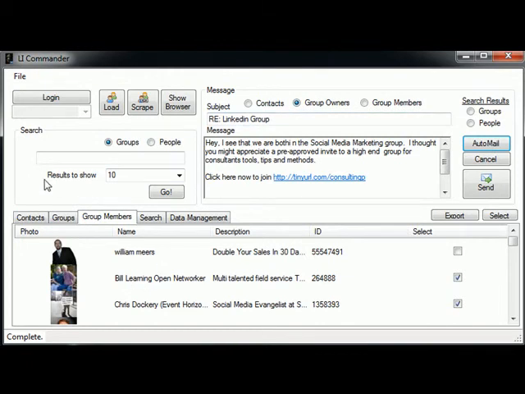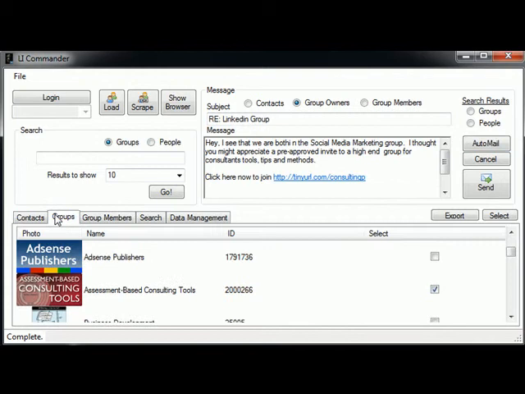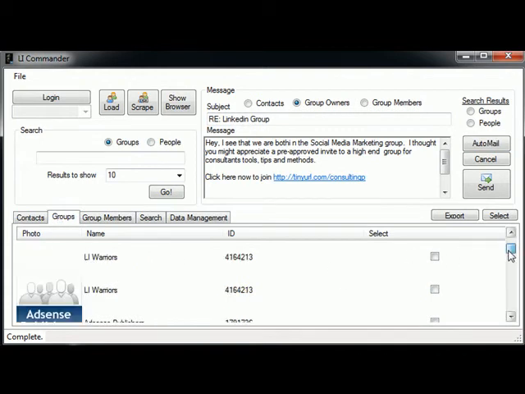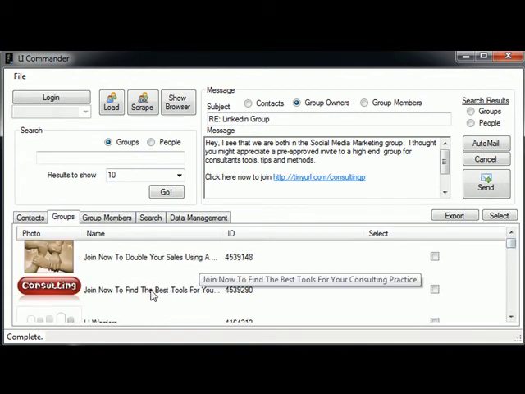What's really cool about this is I had a group, and what was this group called? Let me go back to my groups page. I don't even remember what I called it. I just made it: "Join now to find the best tools for your consulting practice." So basically, a bunch of consultants looking for really cool tools. And I used this software for about 20 minutes, about 2 days ago, and last time I checked, a few hours ago, I was at 132 members. For 20 minutes of use of this software, right?